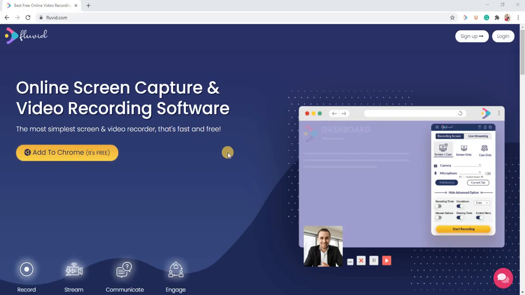In this video, we will learn how to share a Fluvid video, the video that was recorded using the Fluvid's Chrome extension. So, how to share that Fluvid video on different social media platforms directly from Fluvid's dashboard. To explore this feature, let's log in to our Fluvid dashboard. So, here we go.